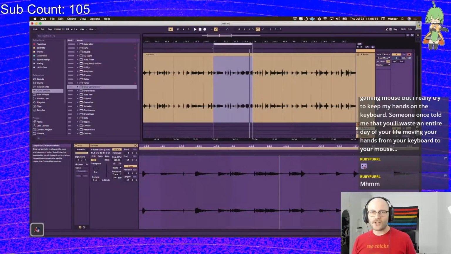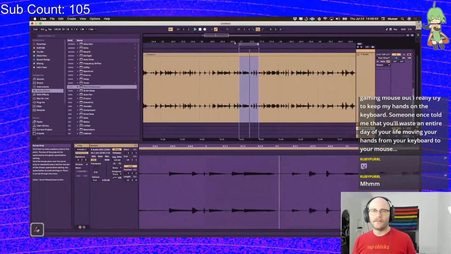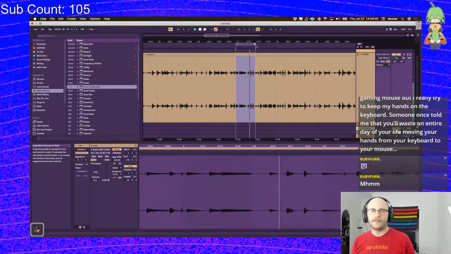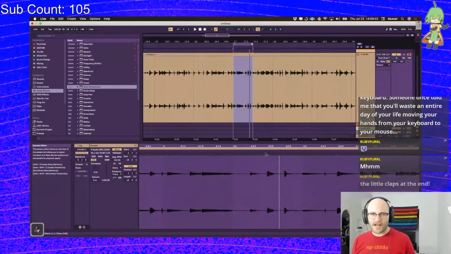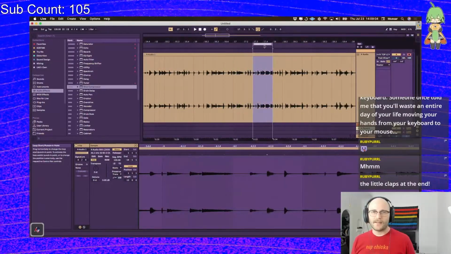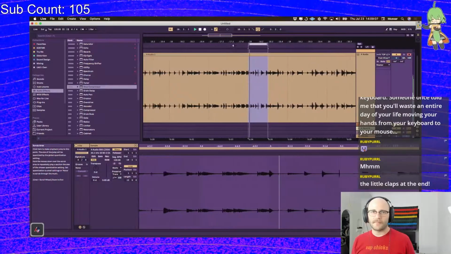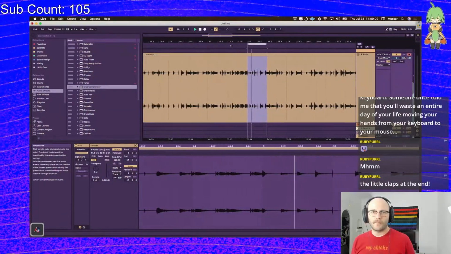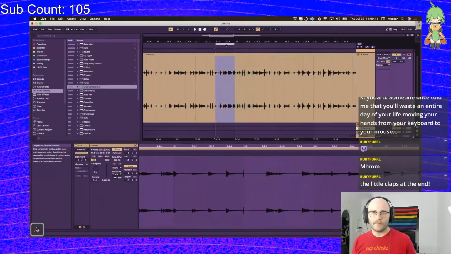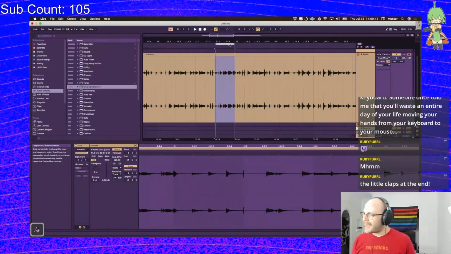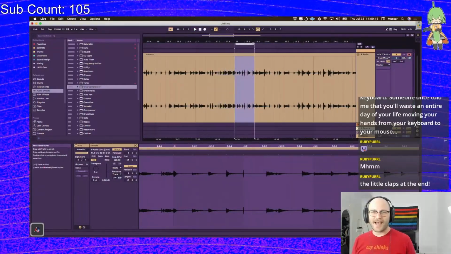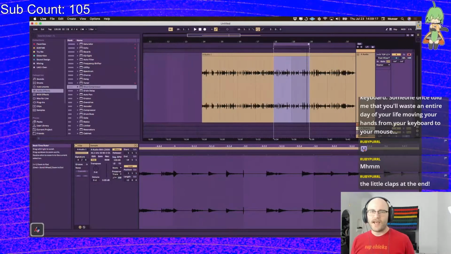Which, like, you could just loop this 2-bar thing. It sounds like it's a little bit off time, but you just take something like this, and just add that little clap thing at the end. Exactly. So you can play around with this and just see what happens.